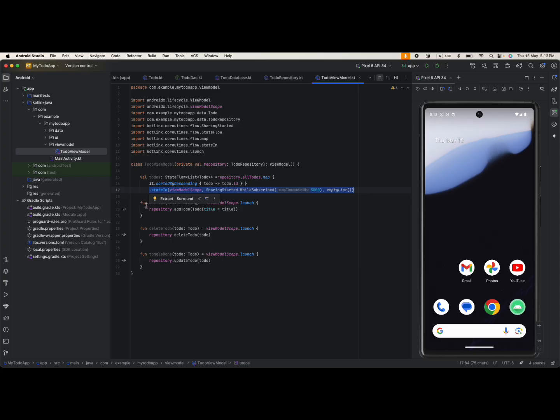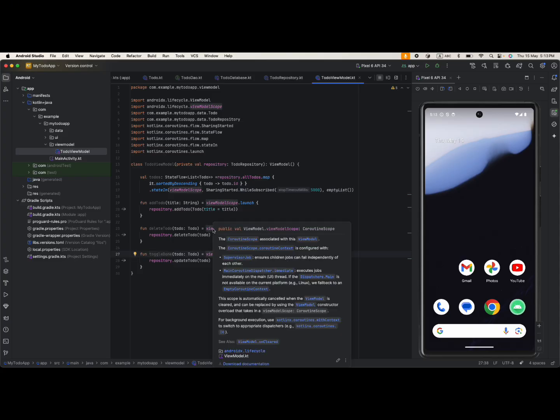And then we add the to-do, we delete the to-do, and then we use the is done function to update if it is done. If it's not, we will call this function from the click event. And to call every function, we are using the ViewModel scope. So it runs the coroutine that is cancelled automatically when the ViewModel is cleared.